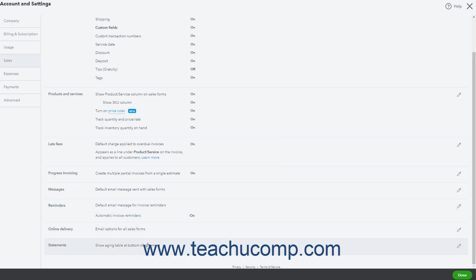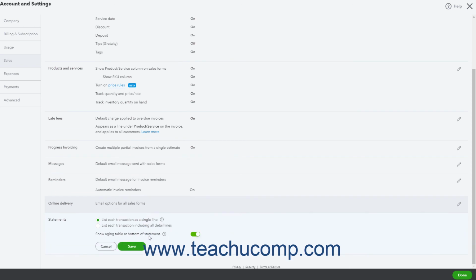The Statements section lets you choose how much information appears in customer statements. Select either the List Each Transaction as a Single Line option to show each unpaid transaction as one line, including things like invoice number and total invoice amount, or select the List Each Transaction including all detail lines option to also include all the unpaid transactions detail lines like products purchased and their amounts.